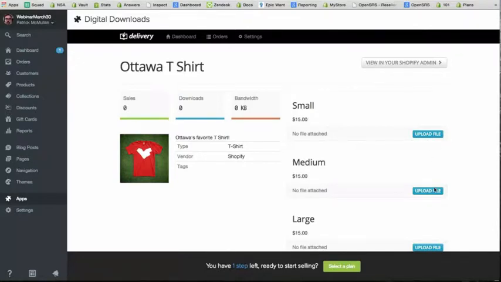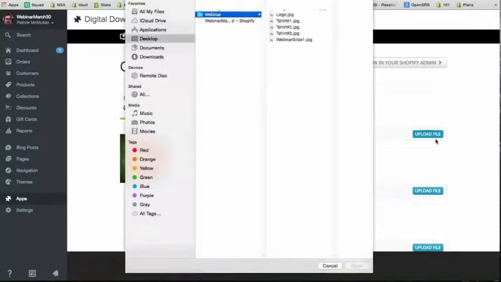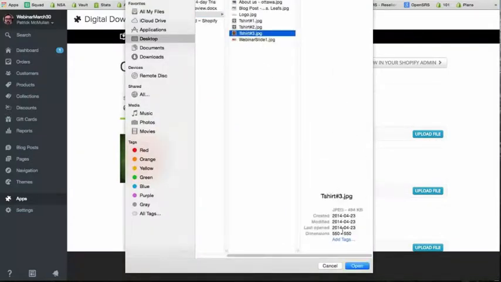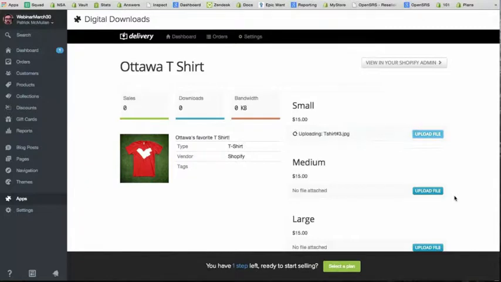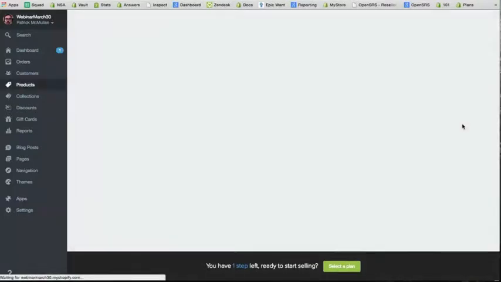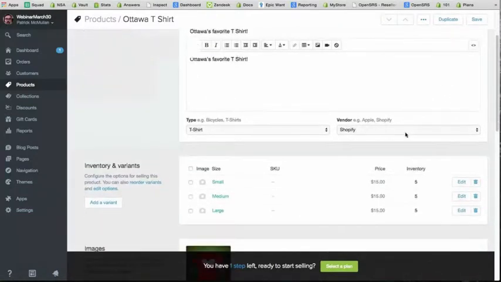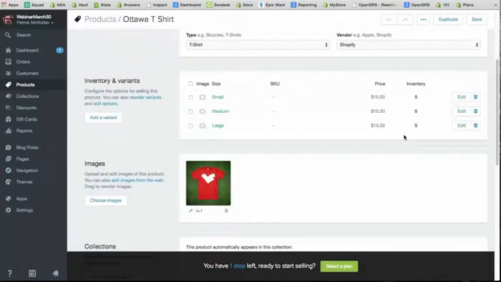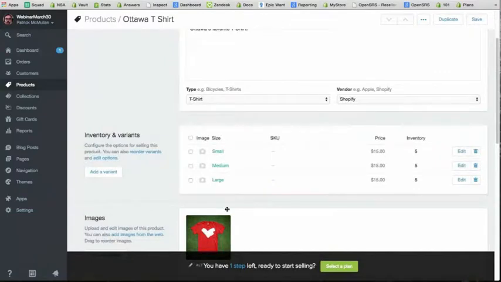So I can upload a file based on the variants I've chosen. So let's just upload an image. Great. So view in your Shopify admin. Excellent, and that's it. So basically, I've added it, so it's going to email a physical copy of the image when someone purchases the small option.